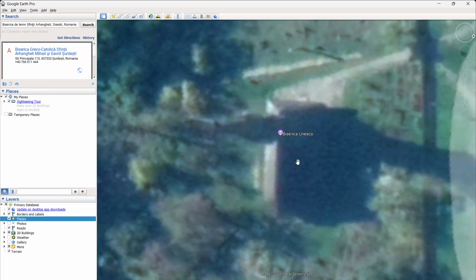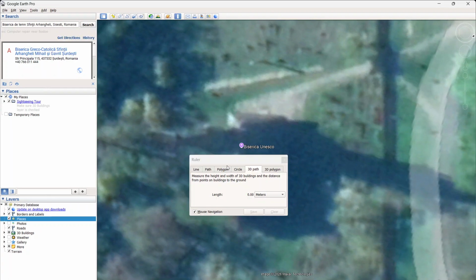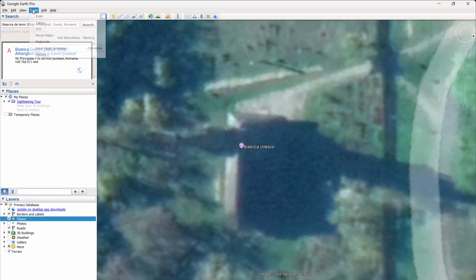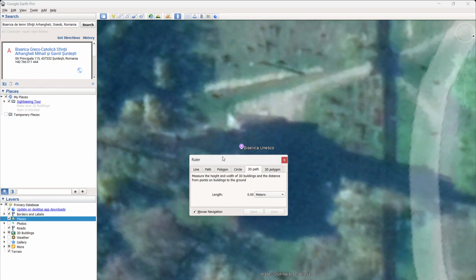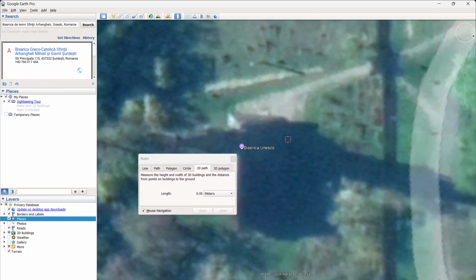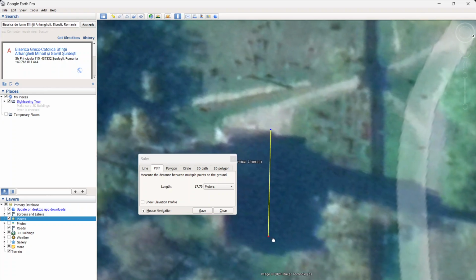So we are here in Google Earth, and now I want to use the measure tools, ruler. I have 3D path in meters, okay, and now I will measure again. I think I should have my points. 3D polygon, path. Okay, path, this is the most appropriate, and now I can move my point.